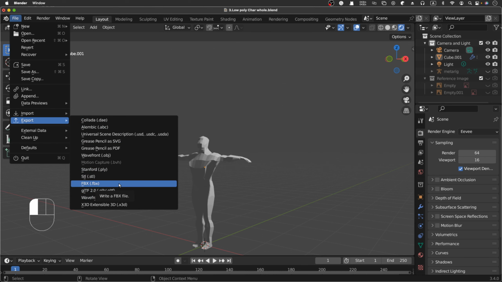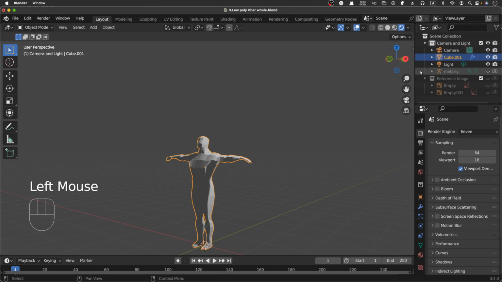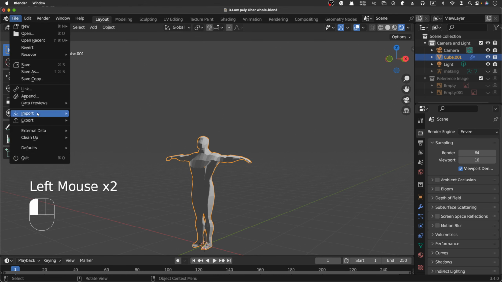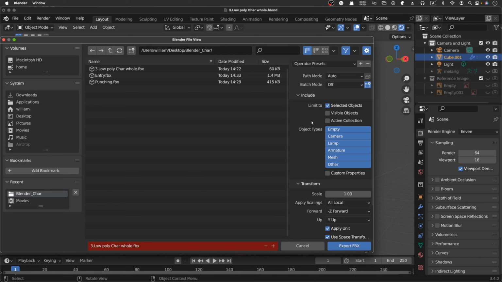Okay, once you use the FBX, you can just choose the selected object, which means that you need to select this cube, and then File, Export, and FBX. Okay, and then you can just export it. So I've already exported the low poly character. Click it, and then it will be exported. Okay, all the rest can keep the default settings.